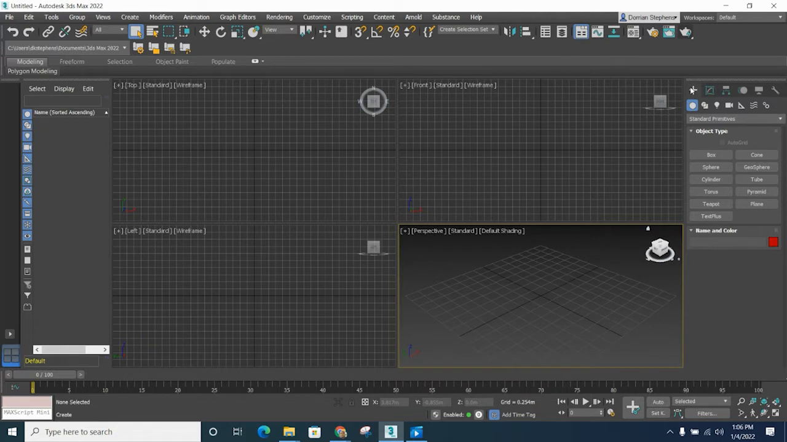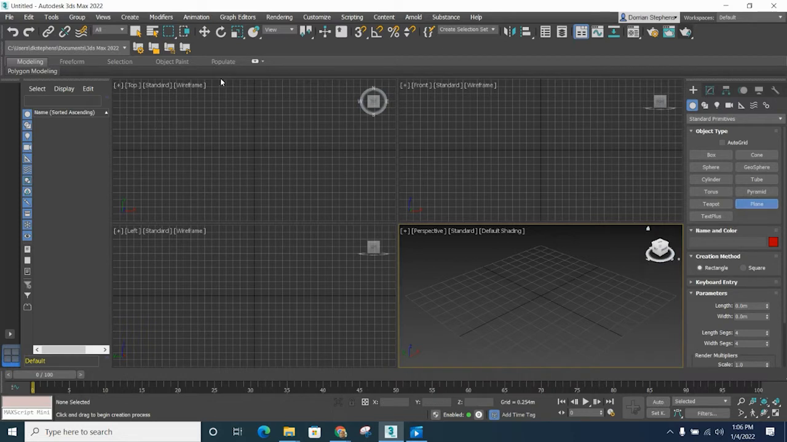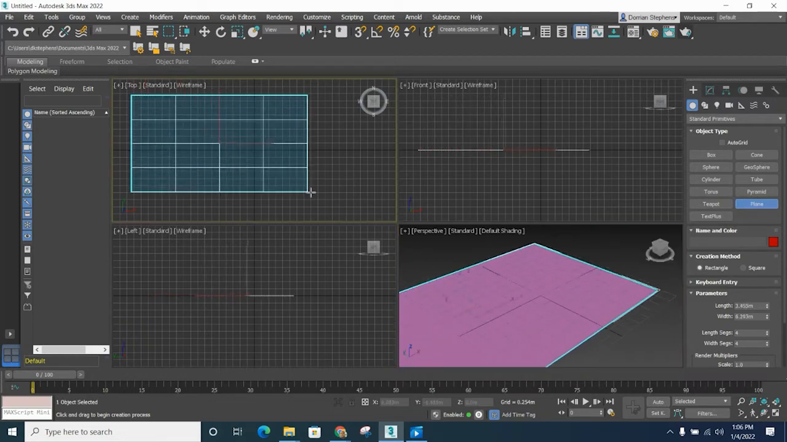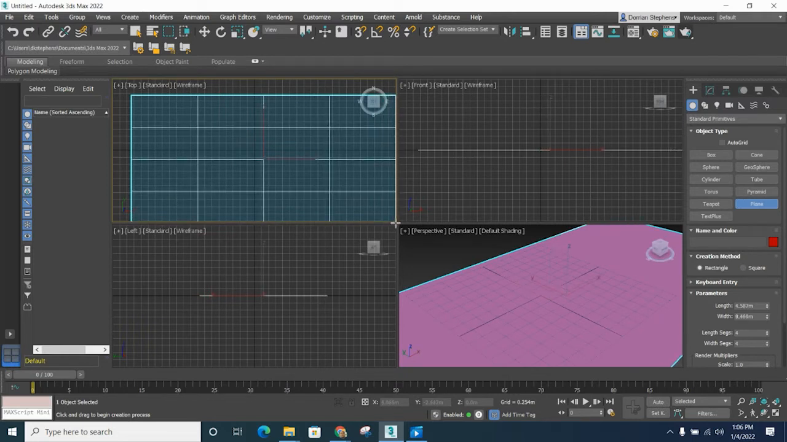While the Create tab is selected, I want you to click on the button that says Geometry. It's just a circle. And we're going to draw a plane. And we're going to do this in our top view. So let's come over to our top view, click, and just drag a box or a plane. Okay? And we've created that.